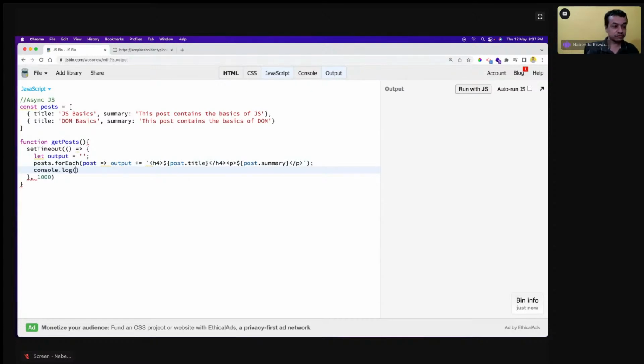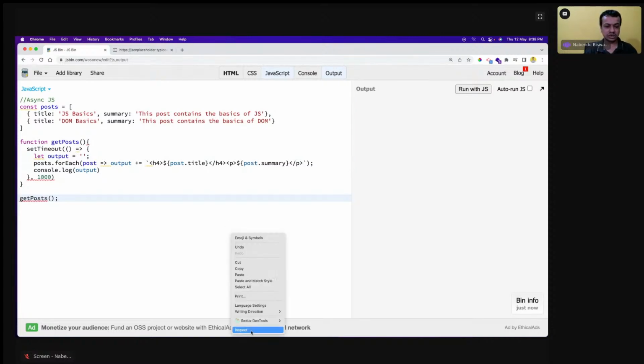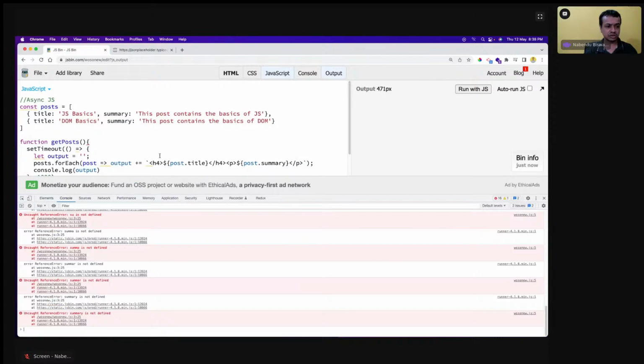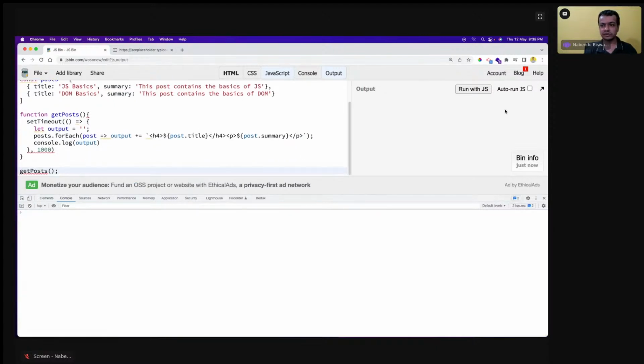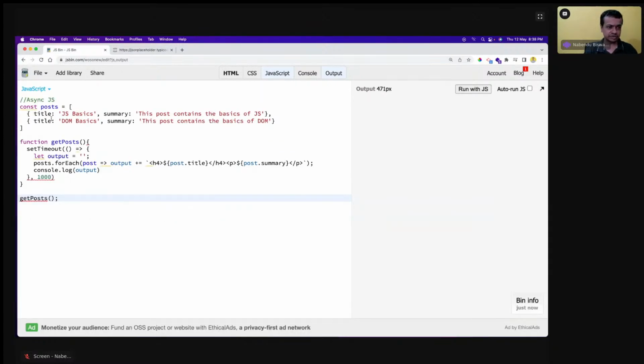Console dot log of output. I want to show this output. Okay, and I will run this function, getPost, I run it and then I'll do a console here. Then I will run it, and after 1 second it will come actually. But see, I get a very long string which is like JS basics, p and this. So this long string which I'm getting contains all these things.